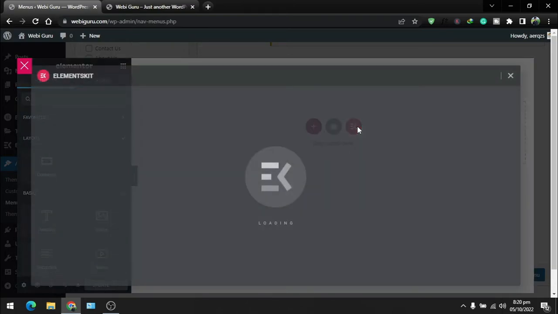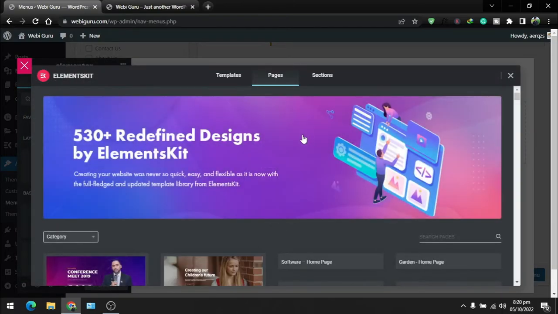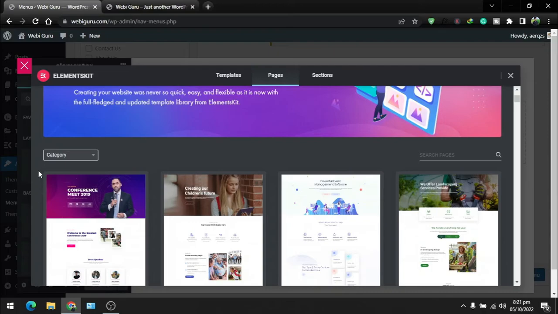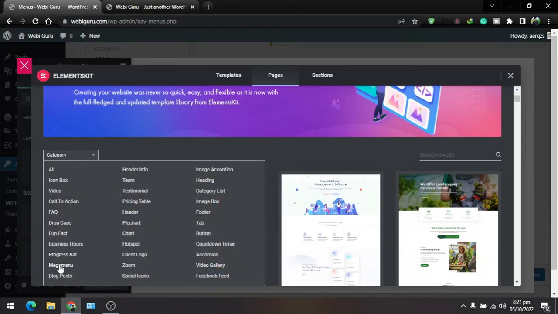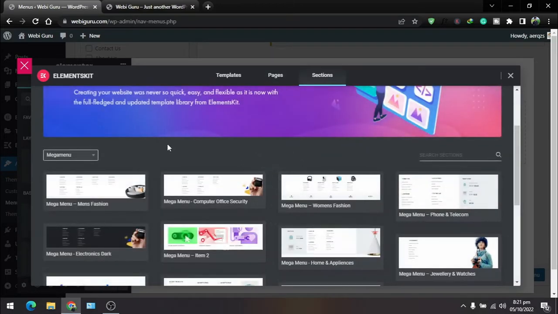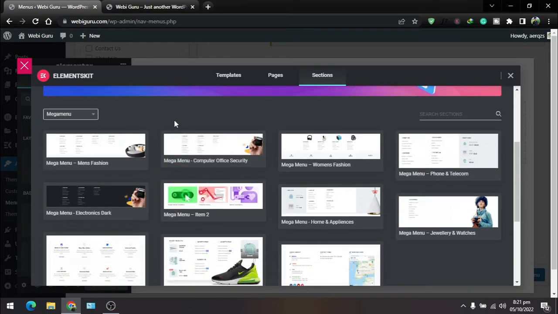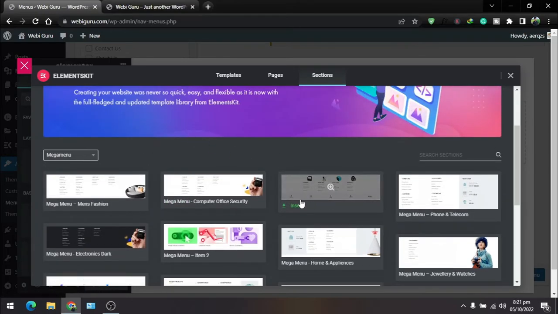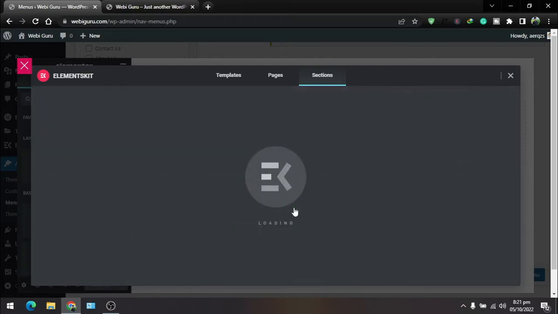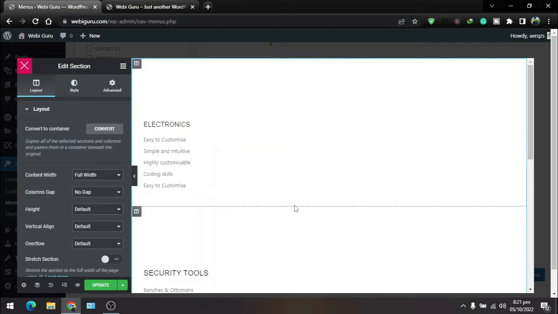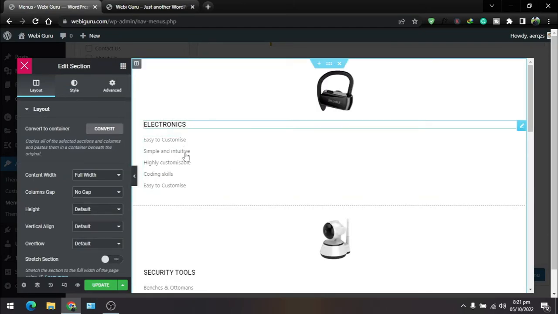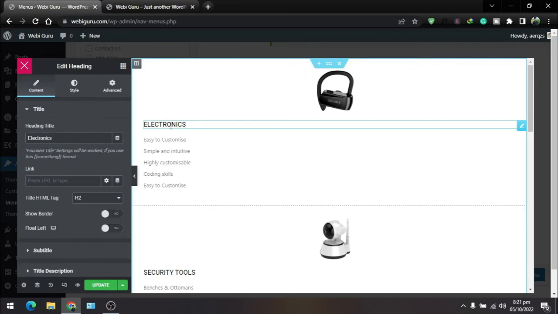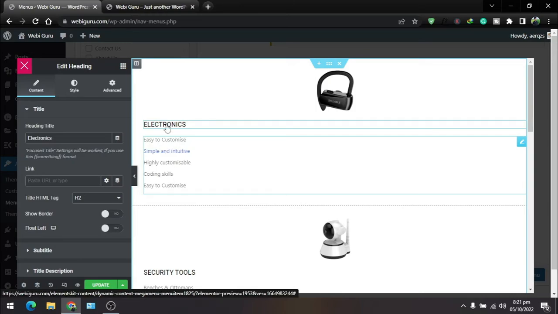So I am selecting a pre-made template for it. So I go to the category and click on this mega menu, and I am inserting this. So here is our mega menu. You can edit anything and place any link under any headings and these items.